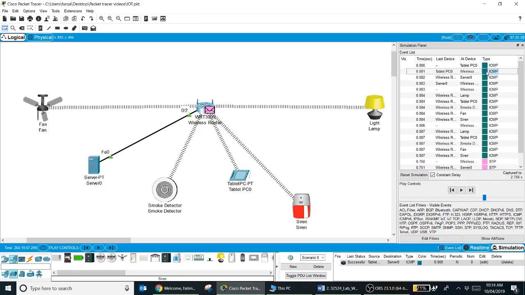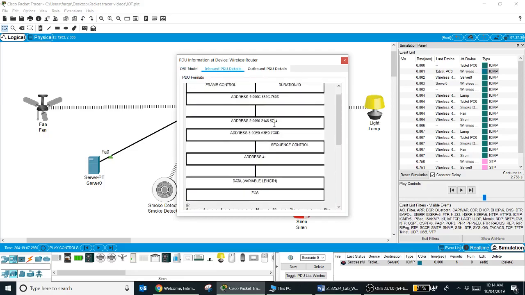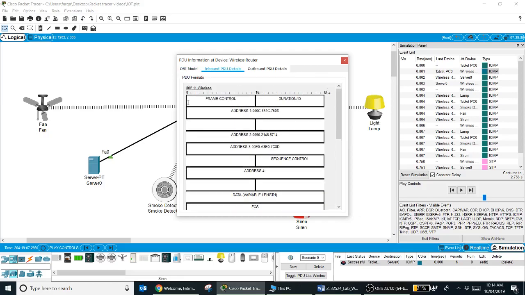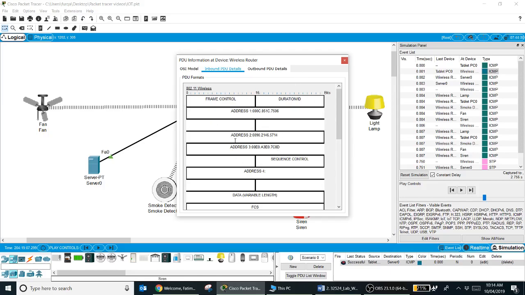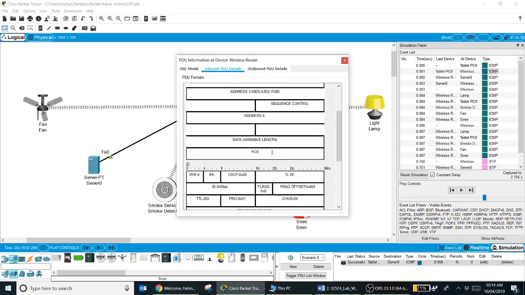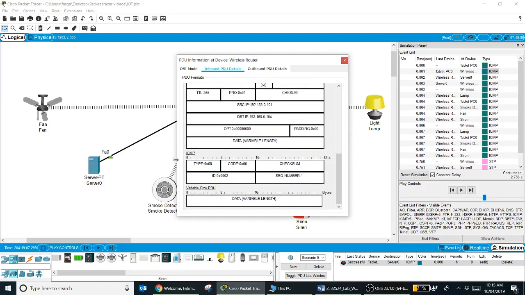Same if you click on the next message. This message is sent by the wireless router to the tablet. Basically the last device is tablet and the device is wireless, so it is going from tablet to wireless. And you can see different details of the messages. Because it is using wireless, you can see the protocol is 802.11 because it's a Wi-Fi network, and these are the contents of the message. So these are the source MAC address and destination MAC address. On the IP layer, we got source IP and destination IP. And this is the message of the ICMP.